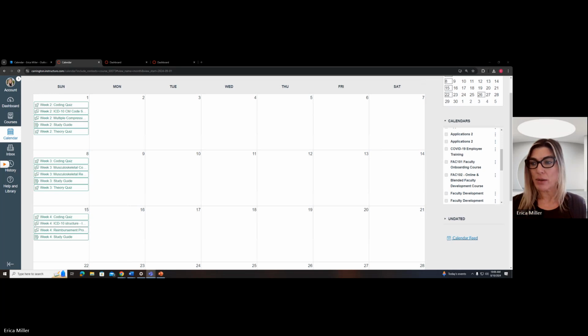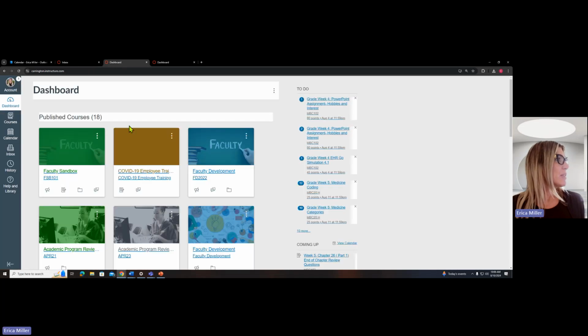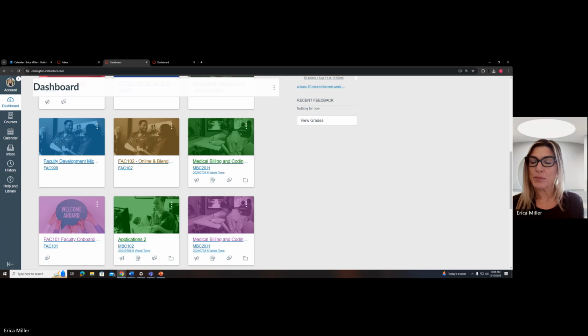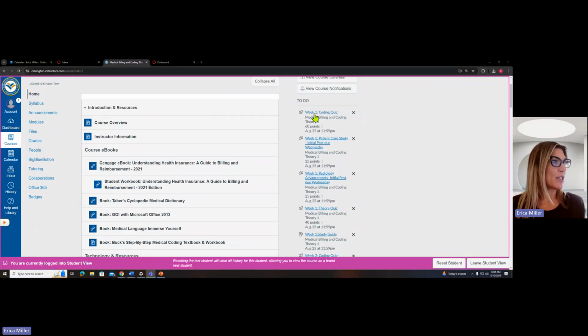Lastly, let's talk about inbox. The inbox is where you can create messages to send to your instructors. I'm going to stop sharing for a moment so I can go into student view. From student view, you'll also see that you've got a weekly to-do list. This is a really great way to stay organized.